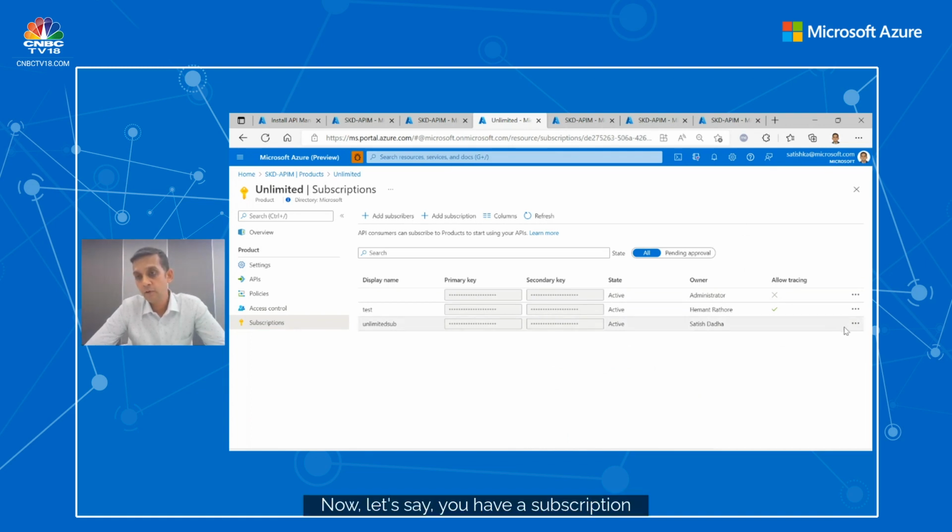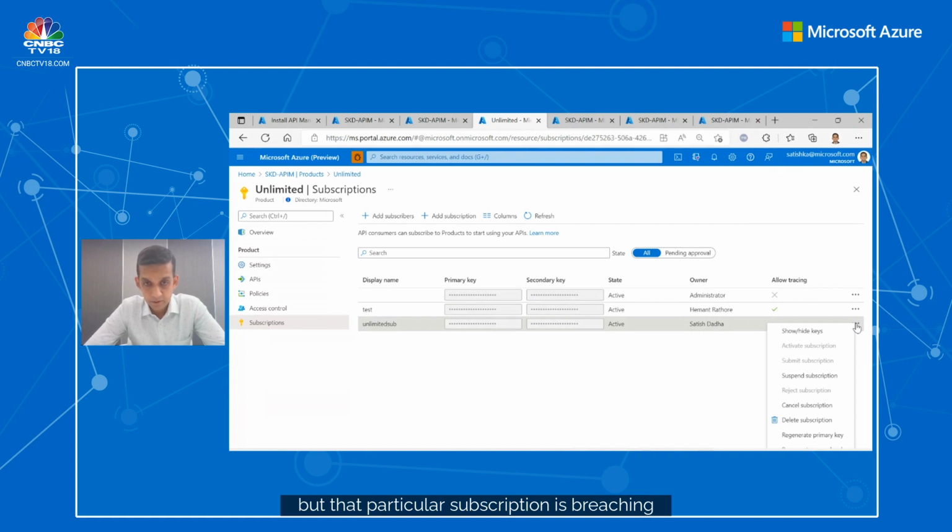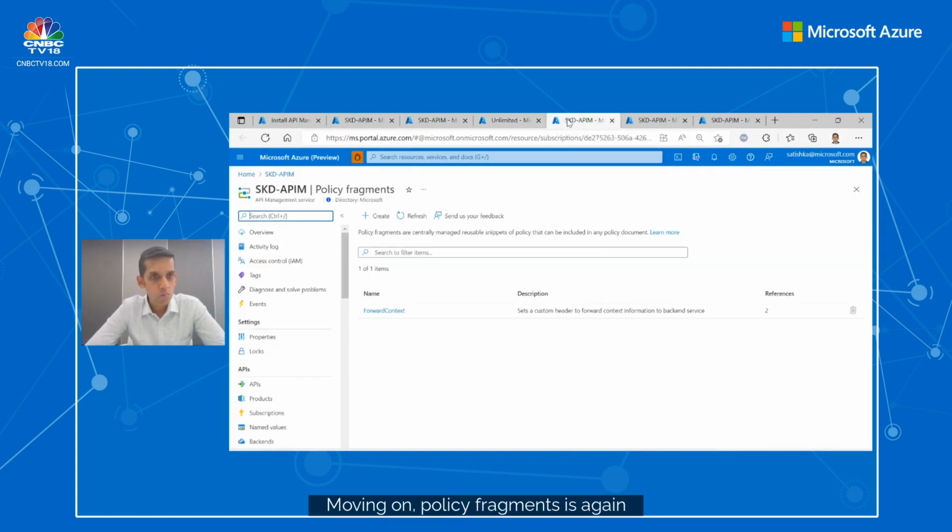Now, let's say you have a subscription, but that particular subscription is breaching the contractual terms with the API. You get the ability to cancel the subscription or delete the subscription as well. So product as a feature is extremely important in the world of APIs, especially when you expose the APIs to the outside world.